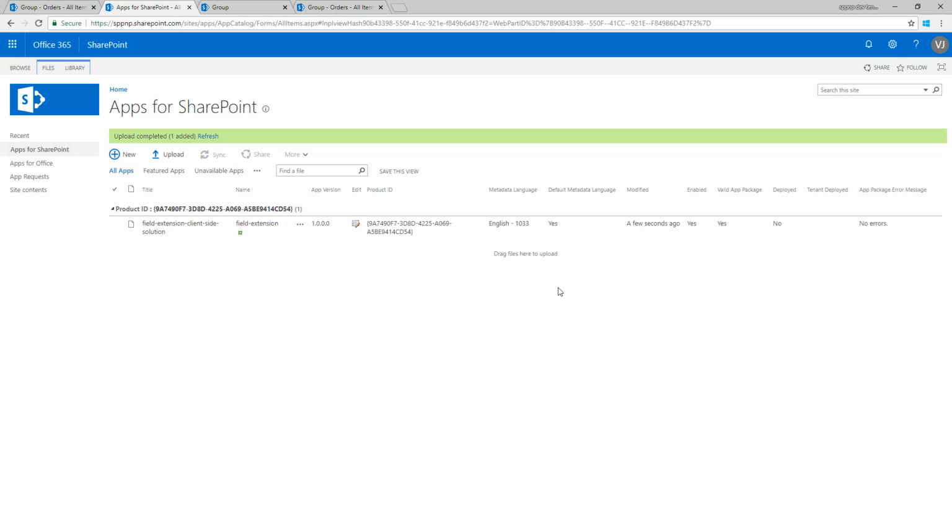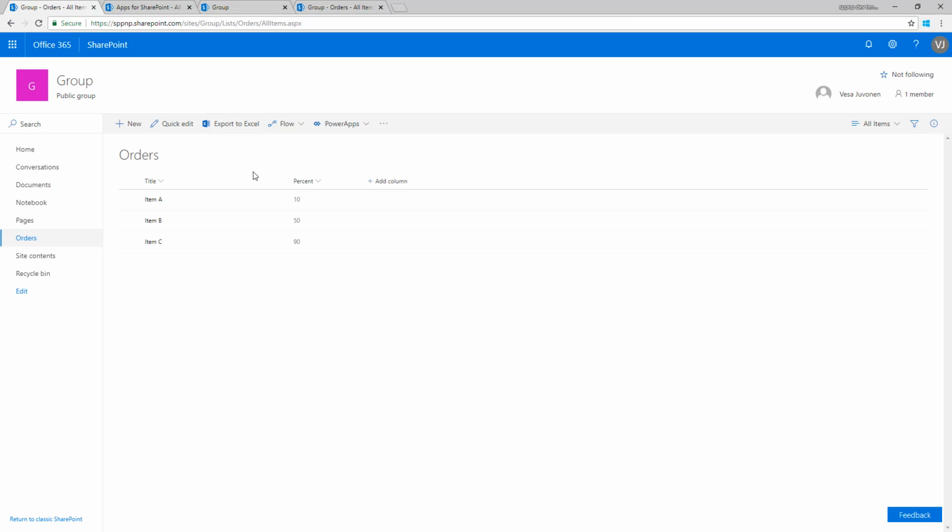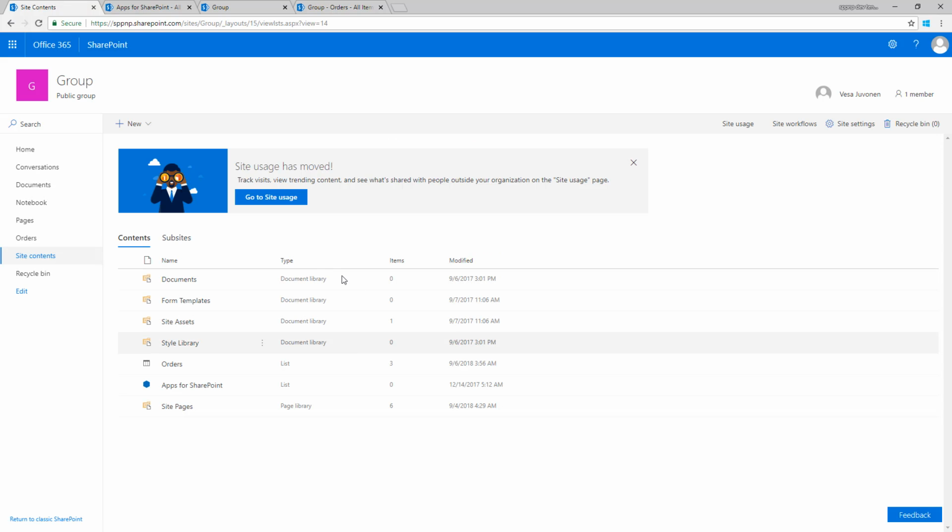We want this to get deployed. There we go, refreshed. It is deployed, yes. Not tenant deployed, no errors. We are basically good to go. So now let's go to our site where we want to test this, where we previously already created the orders list. So here we go. Now in site contents, we can see the orders on the left menu. And if we have a look at the orders in the left menu, obviously because we're not in the debug mode.